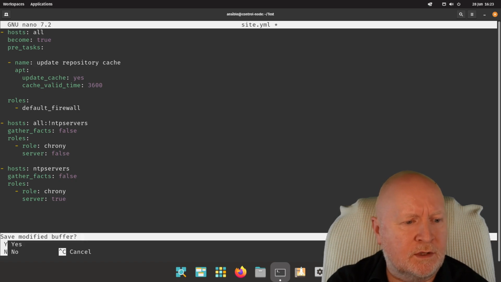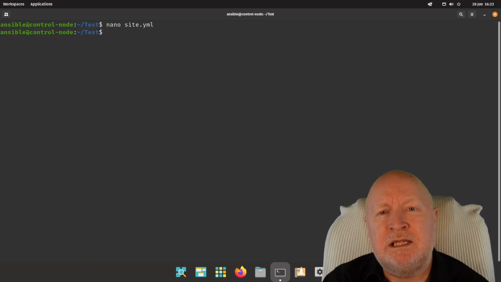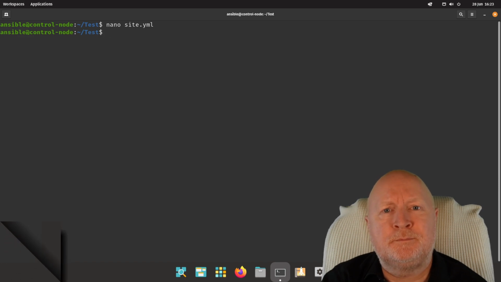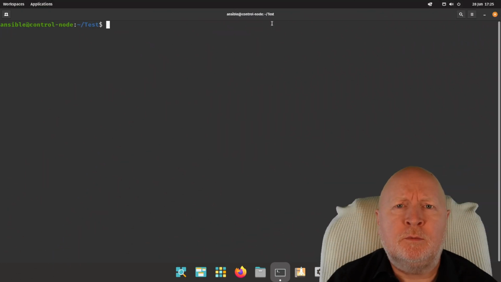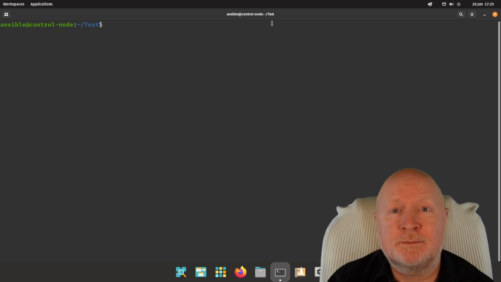So we're going to save this, and that at least gets it started. Now, when it comes to setting up roles for Ansible, it's not just about creating a file that contains a list of tasks. You actually have to set up an entire infrastructure of folders for roles, which looks like this.